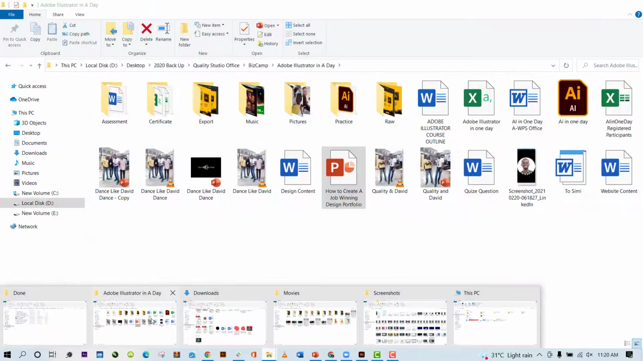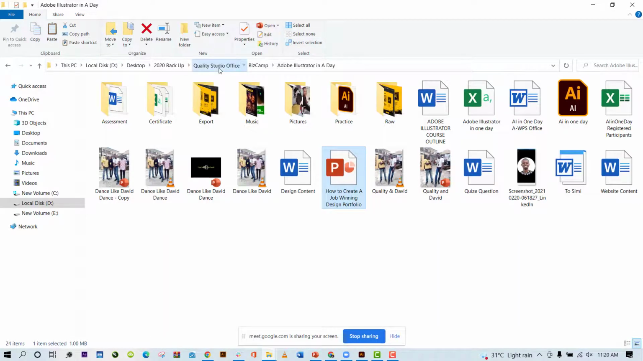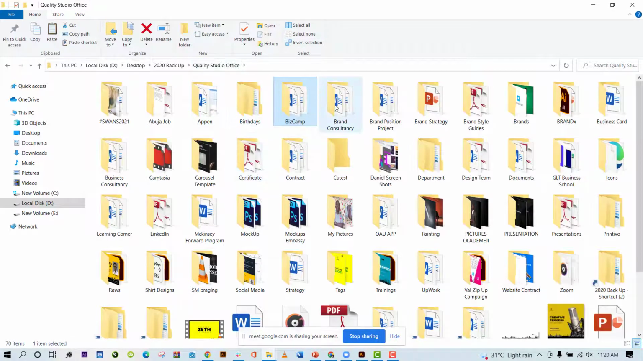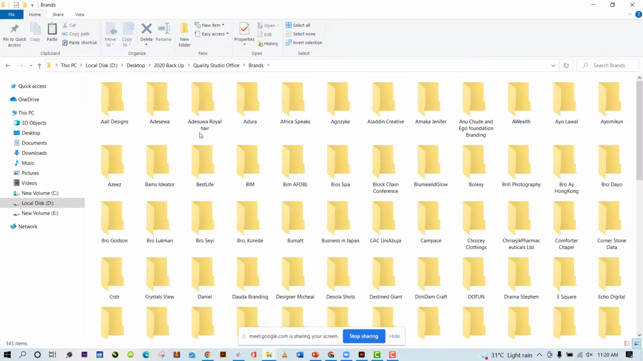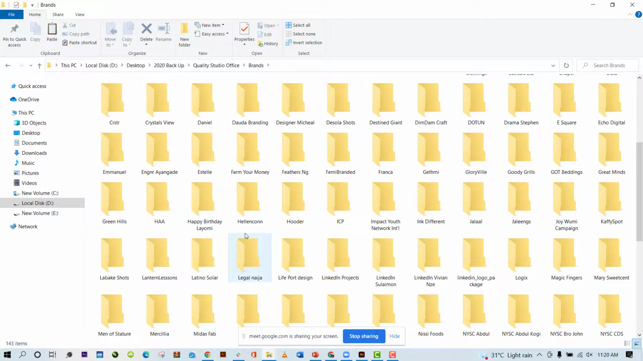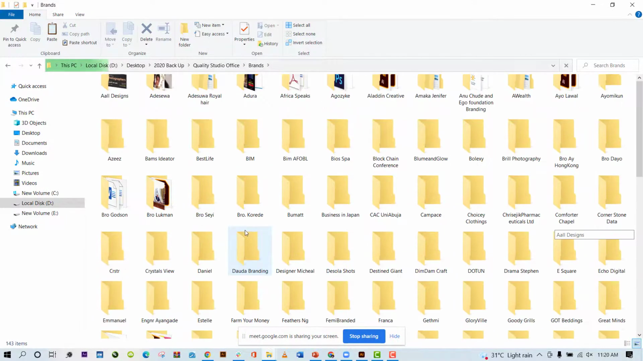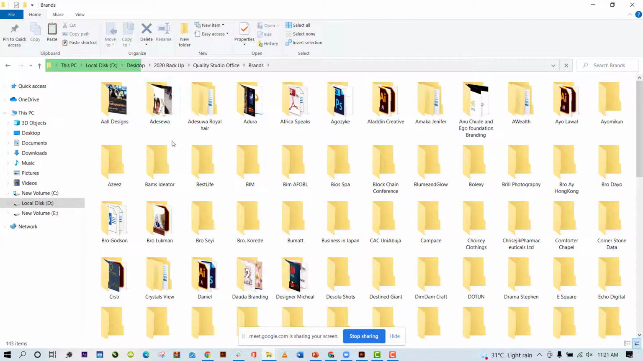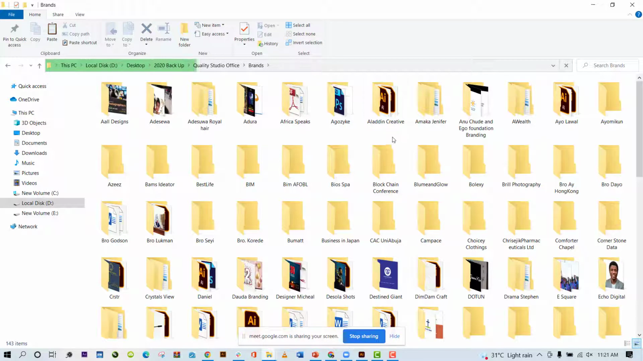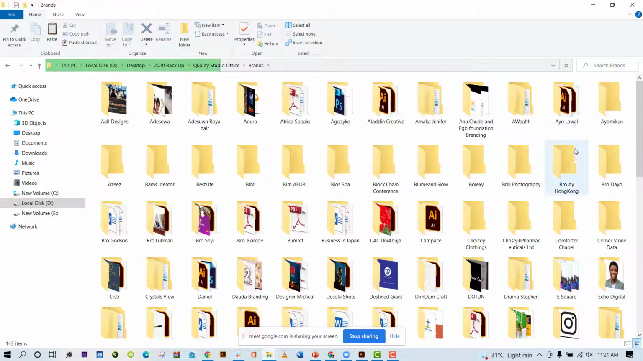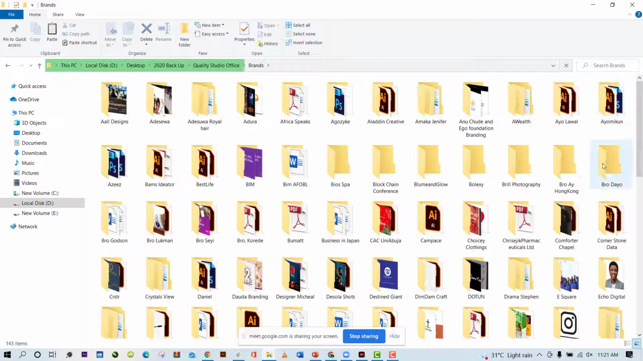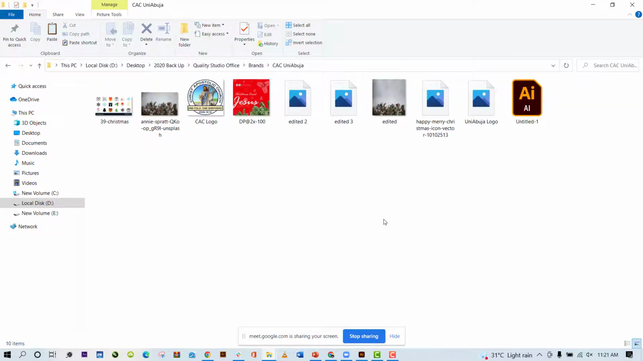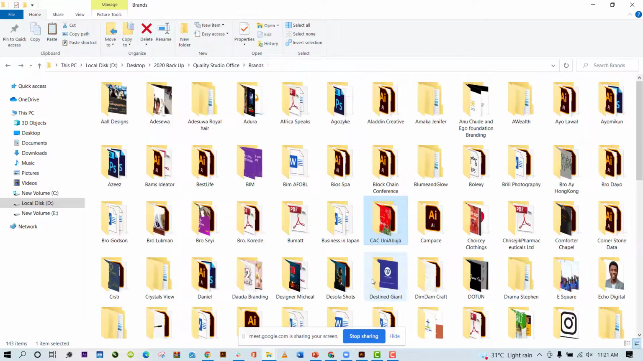Okay, so I have a folder called brand, right? These are all the brands that I have worked on and I'm working on. Can you see? So what I do is I'm trying to check a recent brand. I'm looking for a recent brand.